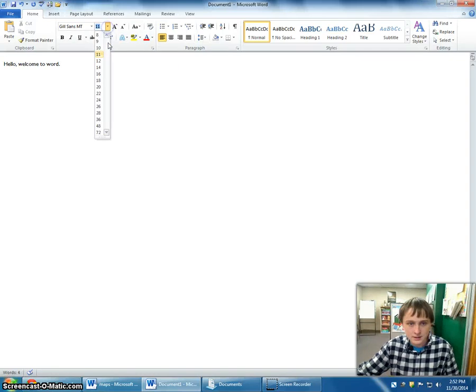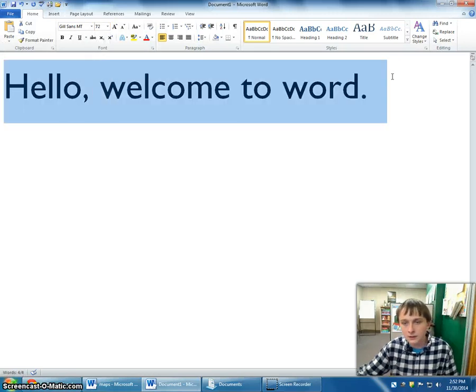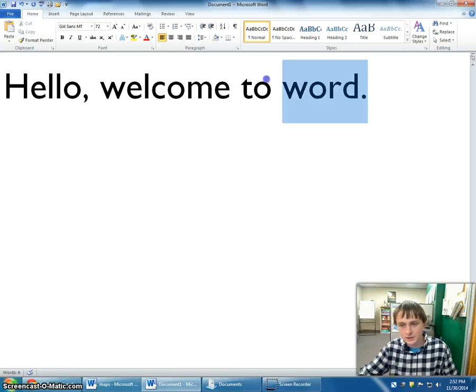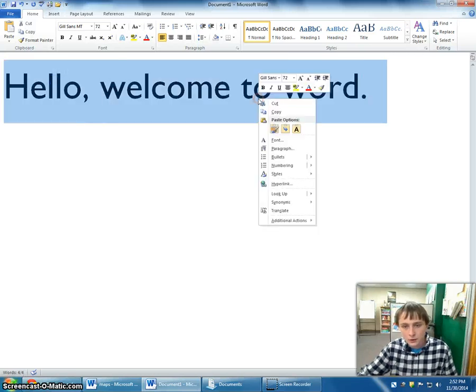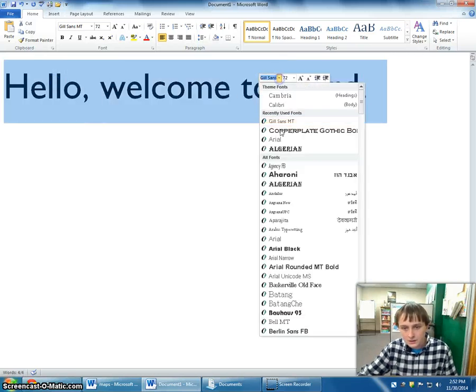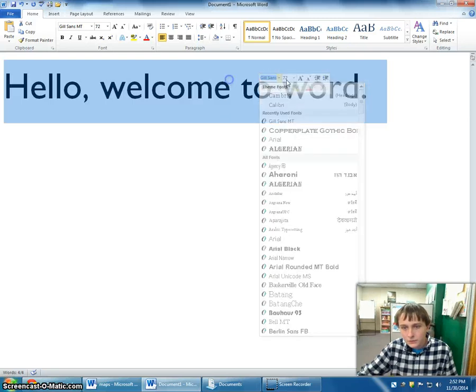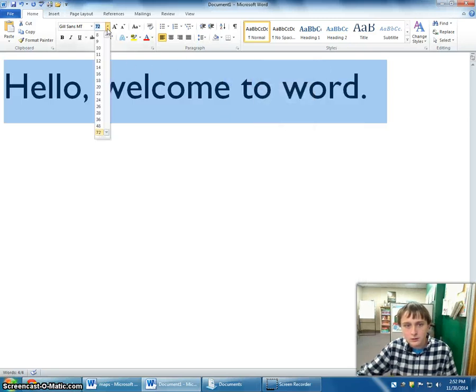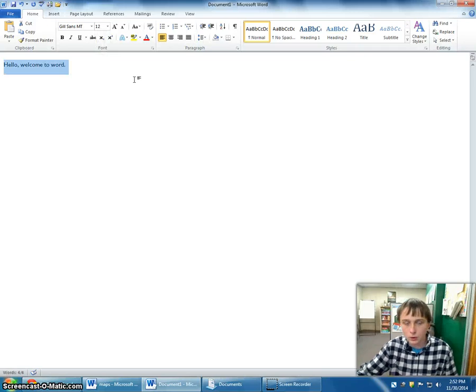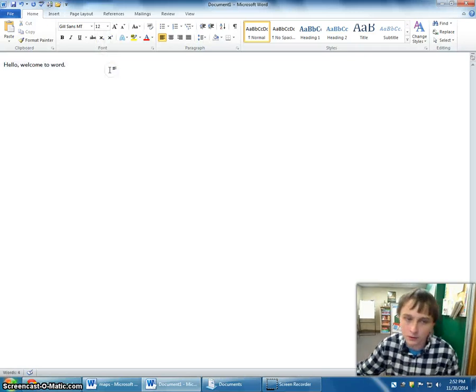Here are our font sizes, and we can select all the way up to size 72. So we just have to select it, and then there you go, size 72. I believe that's the largest size in the list. You can also do this by right-clicking and then selecting. So I'm just going to change it back to size 12 point. 12 point is the standard size everyone likes to use.